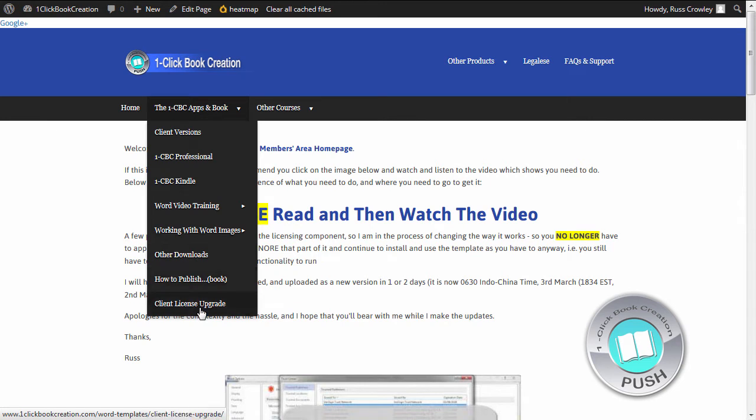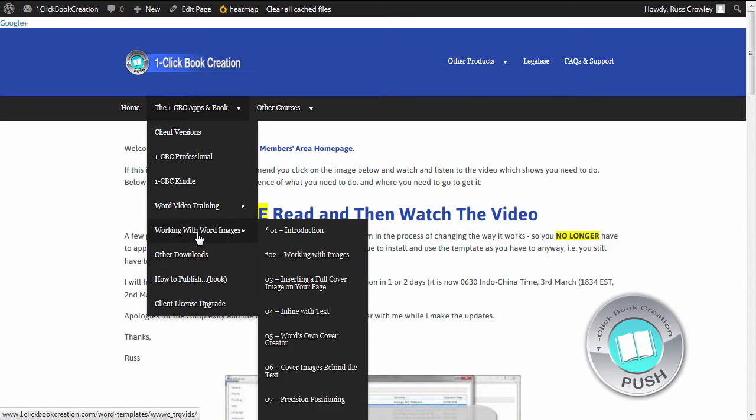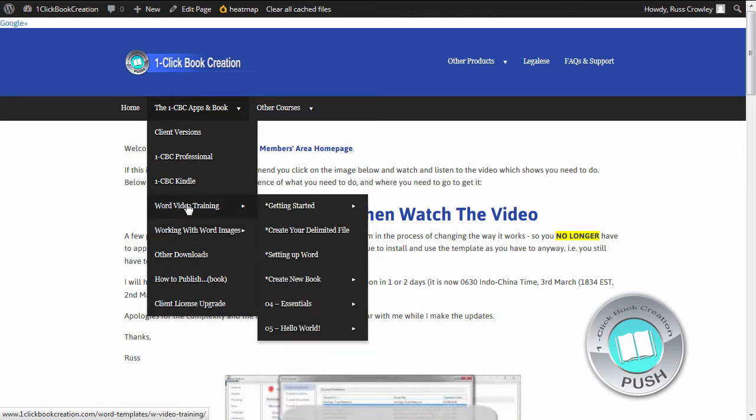Now, if I start at the bottom, there's a client license upgrade for those of you who are interested. And then there's how to publish your book on CreateSpace and Kindle. That's my ebook, which you'll be getting free. If you click here, it will take you to the page to download that. Next up, we have other downloads. These are the other bonuses from Dennis Becker, Amy Harrop, Lynn Jordan, etc. You'll find these in here. And moving up, if you've got the Working with Word Images training, that's here. And then moving up one more, we have the Word Video Training.